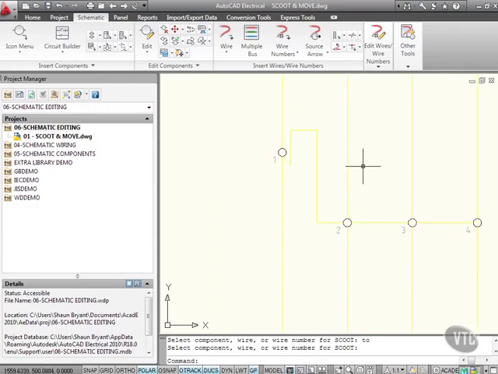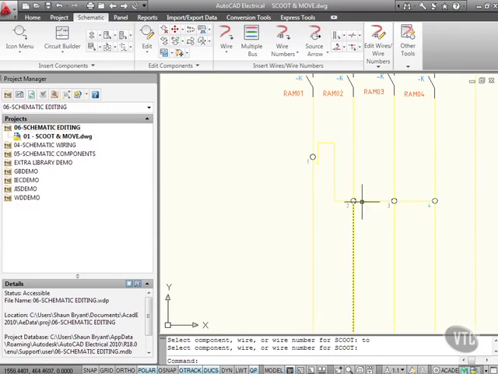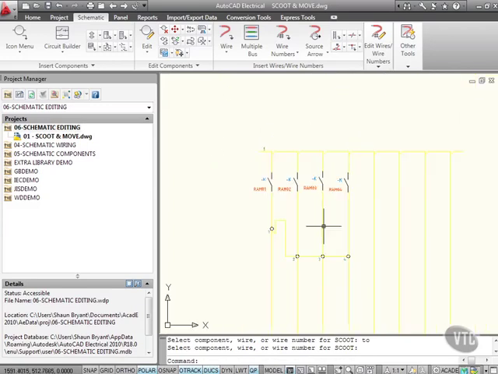I'll right-click to come out, and you can see there, look, those terminals have all moved down because they're all linked together, because the wires join those terminals together. So that's Scoot and Move, part of our basic schematic editing suite in AutoCAD Electrical.